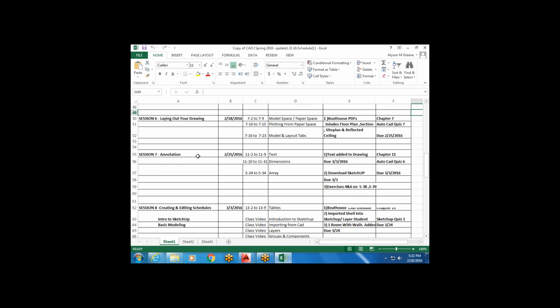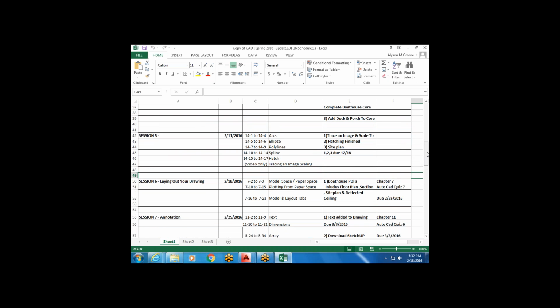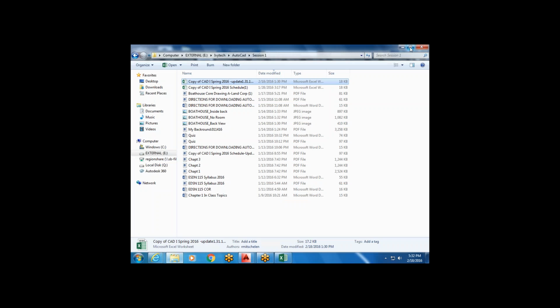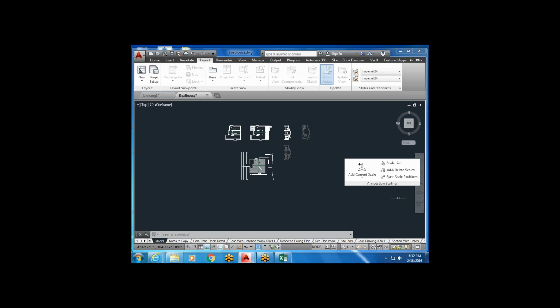And then session 7 will look more back at annotation, text dimensions, array, which we had to skip over because we ran out of time in a previous week. And I think dimensions and explaining why yours didn't turn out how I was hoping they would will make more sense after we talk about model space and paper space today. So I am going to go ahead and start talking about chapter 7.